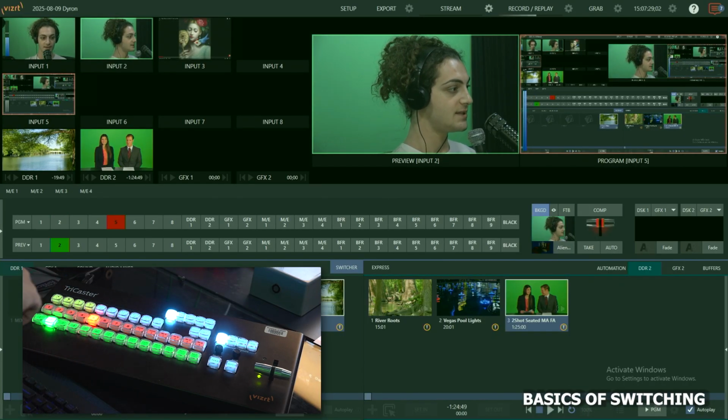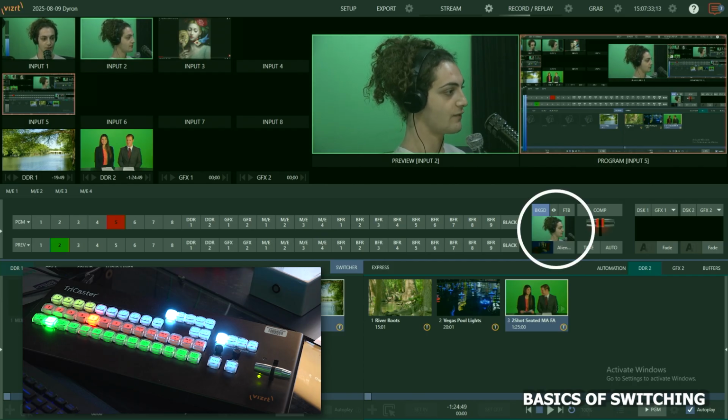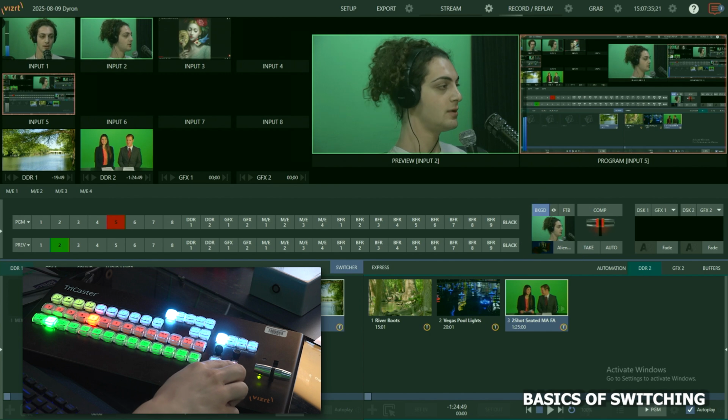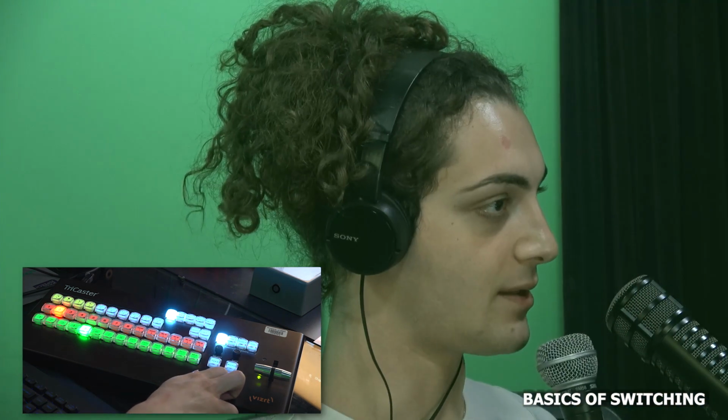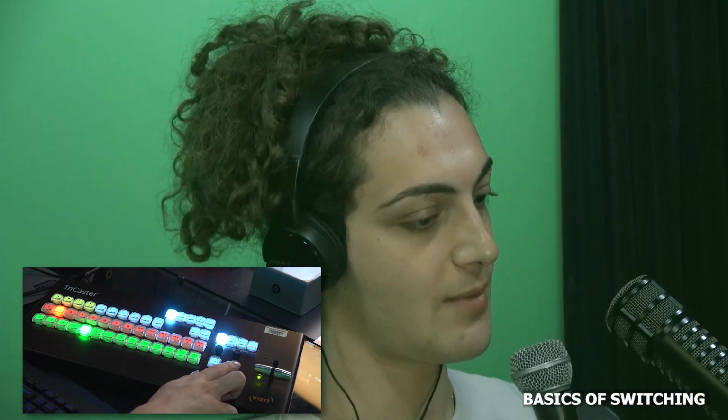Now I can see that my auto trans is actually set to the alien transition over here. So if I hit auto, it's going to do that transition automatically between the two inputs in my preview and my program.